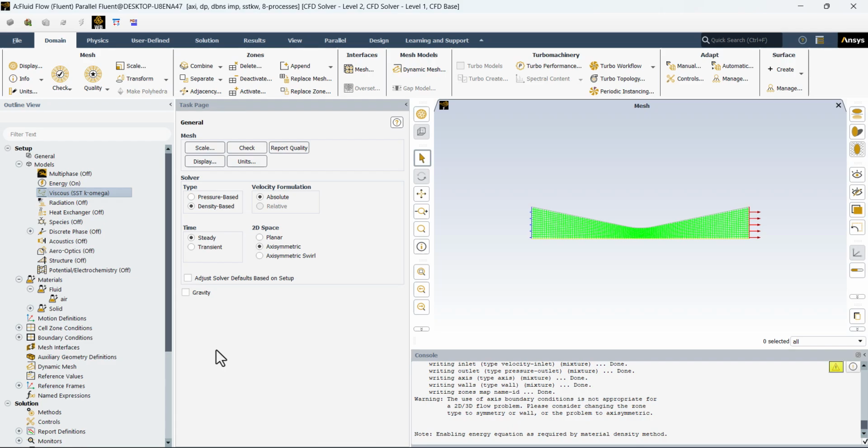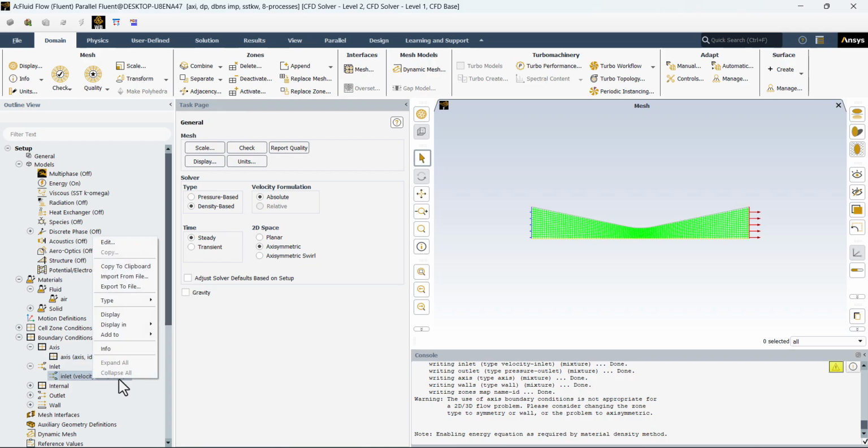Next, we need to specify the boundary conditions for the inlet and outlet. To do this, I'll expand the Boundary Conditions section. You'll notice the axis is already defined automatically because we named it earlier in SpaceClaim. Expand the Inlet section. By default, the boundary condition is set to Velocity Inlet, but I want to change it to Pressure Inlet. Right-click on it, go to Type, and select Pressure Inlet.